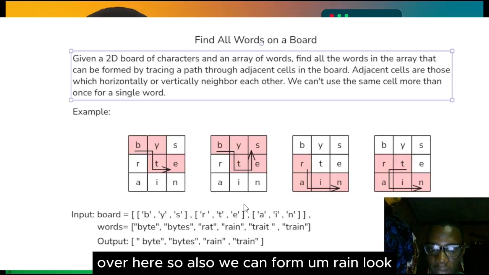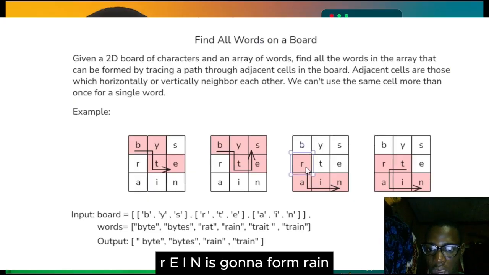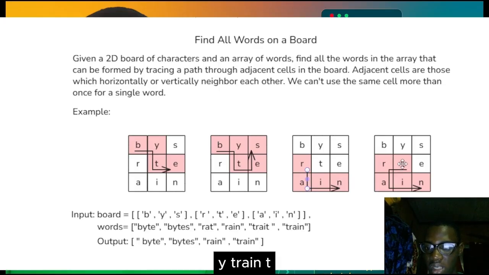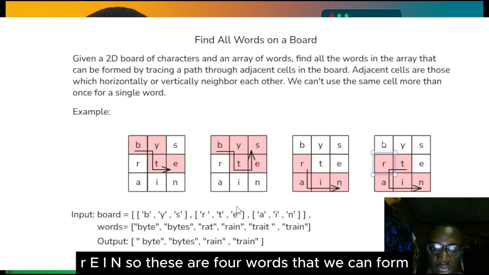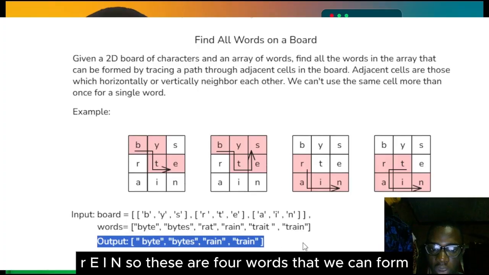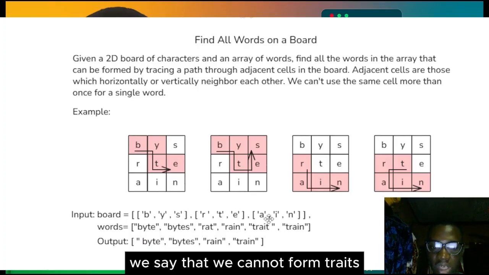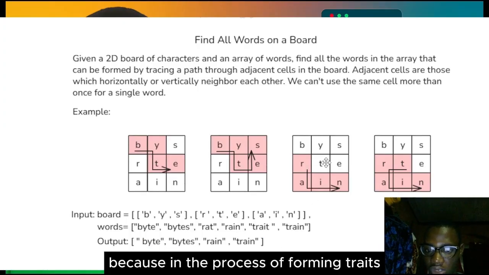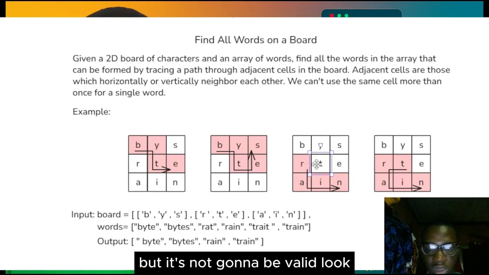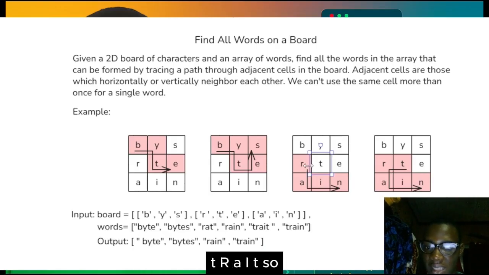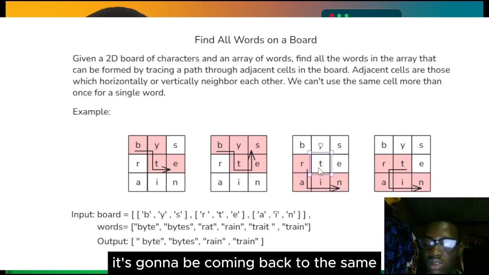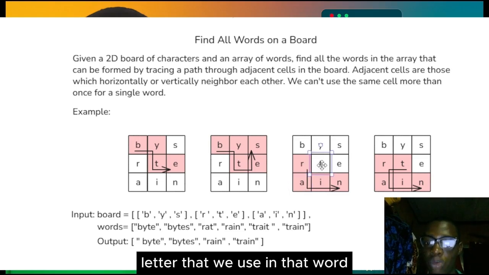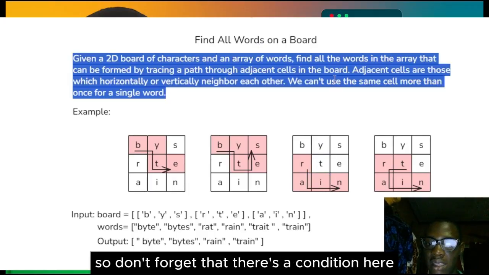Also we can form RAIN. Look, RAIN, and TRAIN. So these are 4 words that we can form. We say that we cannot form TRAIT because in the process of forming TRAIT, we can form it, but it's not going to be valid. Look, TRAIT. It's going to be coming back to the same letter that we used in that word. So don't forget that there's a condition here.